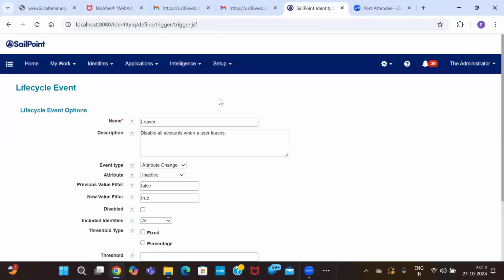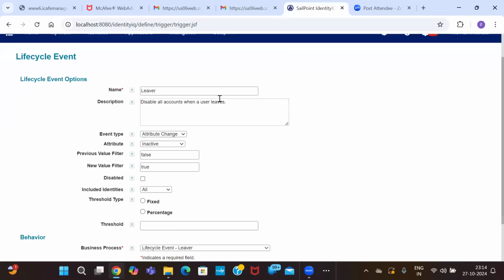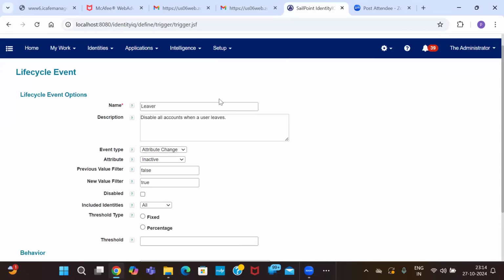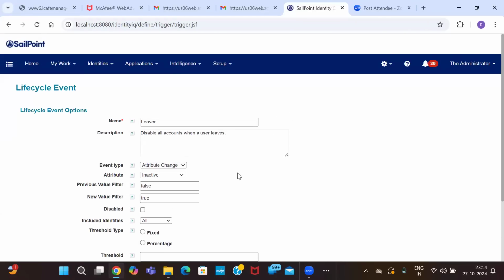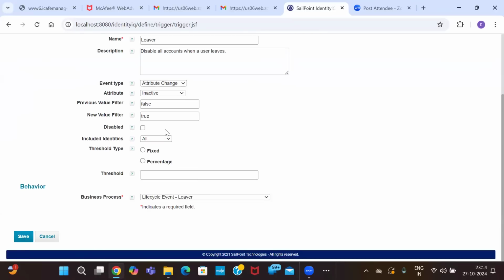Vinod has discussed the different levels of tasks and LCM events. So I will show you the leaver events, and when they get triggered. Here it is already mentioned that whenever the inactive attribute changes from false to true, this leaver workflow will get triggered. This is the business process which gets triggered whenever a leaver event occurs.